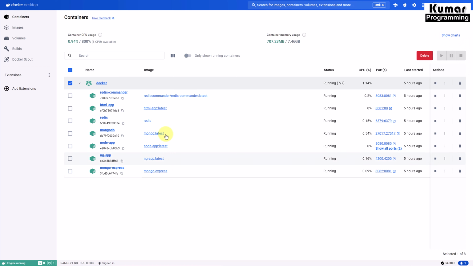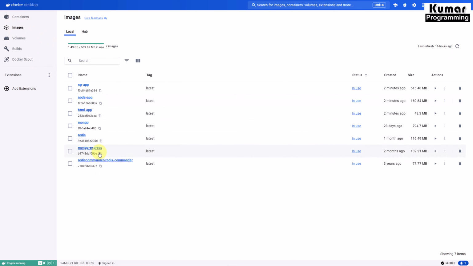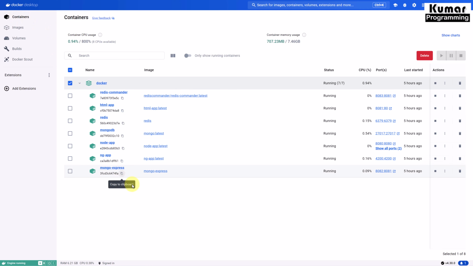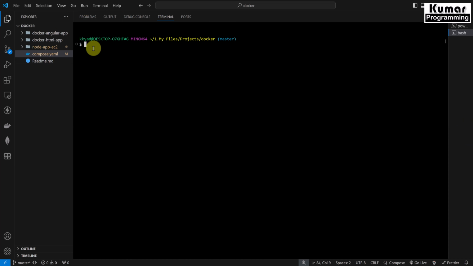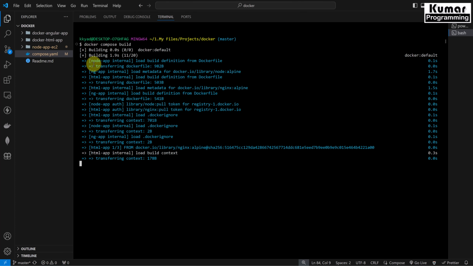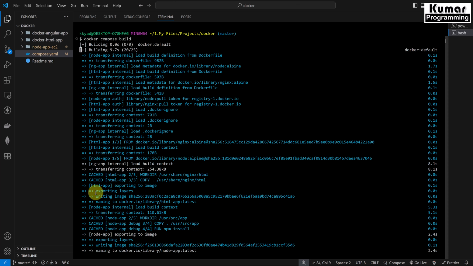Since we have already built all those services, the images were created over here inside our images, and the list of all those services is up and running. Since we have already built our services, it's going to build quickly. Here I'll show you in my terminal. If we write the command docker compose build, right? It's going to build all the services. It's going to be built very quickly because we have already built all those services. So see, it's building now. All of our HTML app, node app, and Angular app services are getting built.